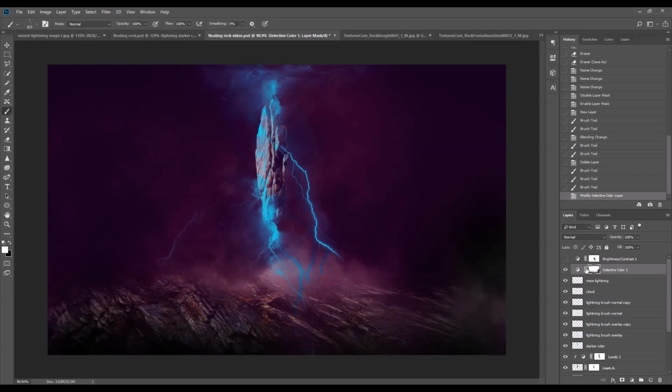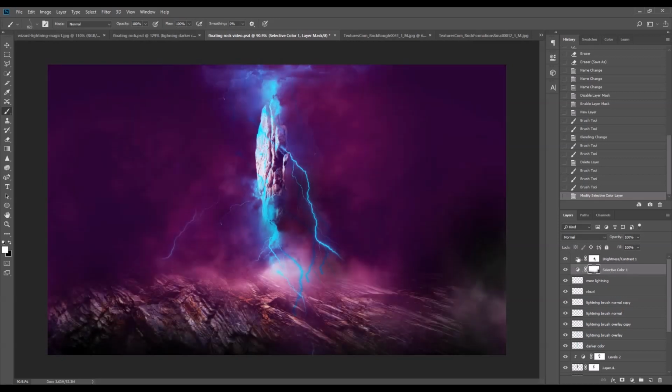On top of this selective color adjustment layer, I added a brightness and contrast adjustment as well. As you can see, on both adjustment layers, I have a layer mask applied to hide some of the adjustment effect.